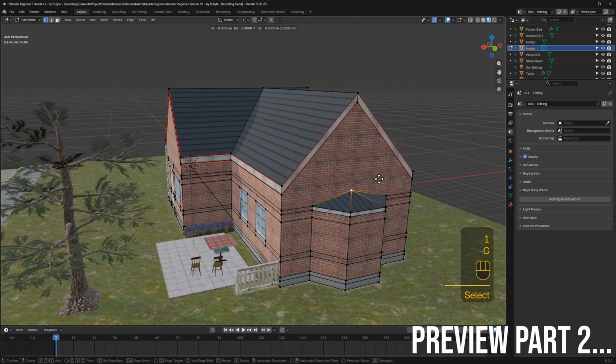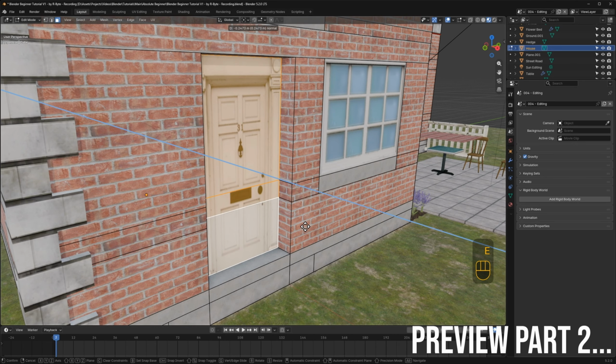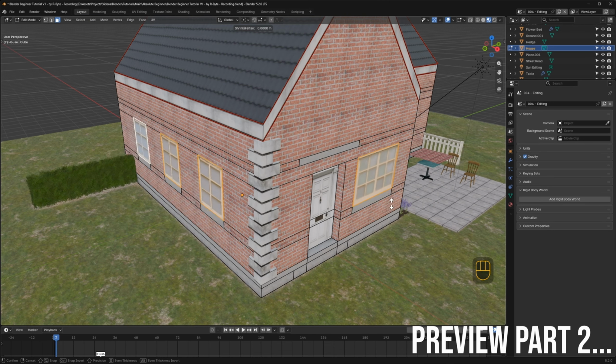In the next part you will learn how to edit a mesh by building a house. After that, you are able to create your own models.